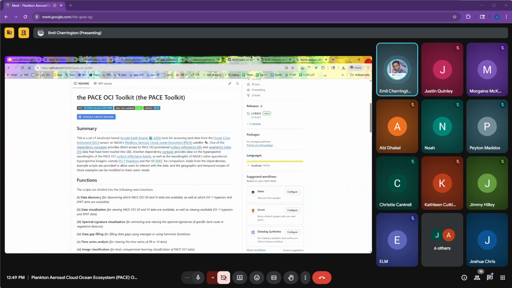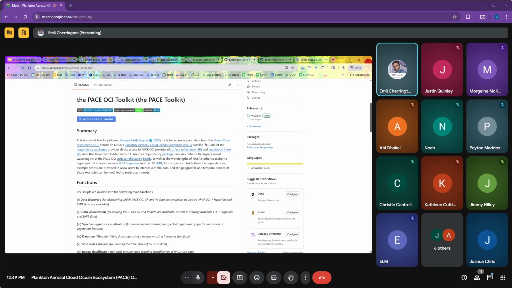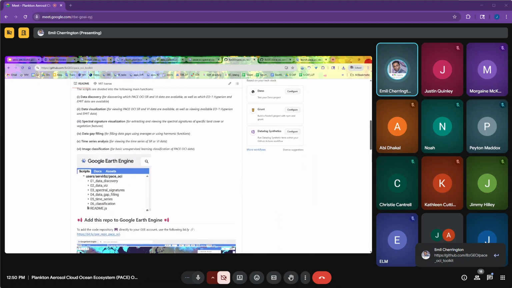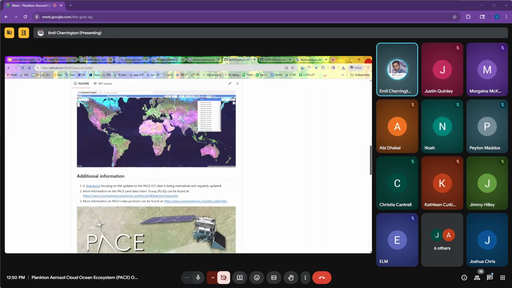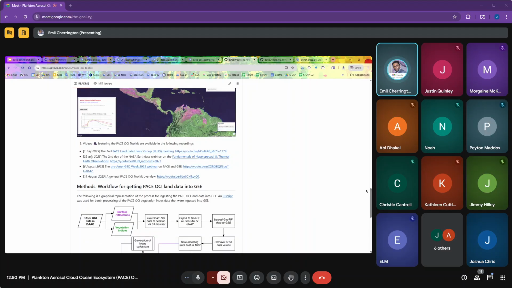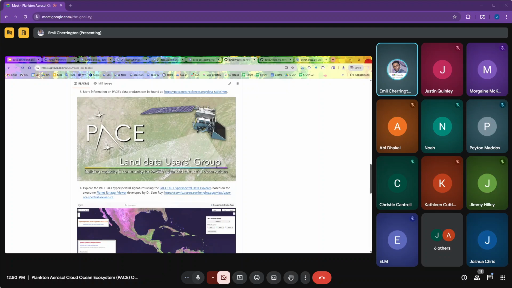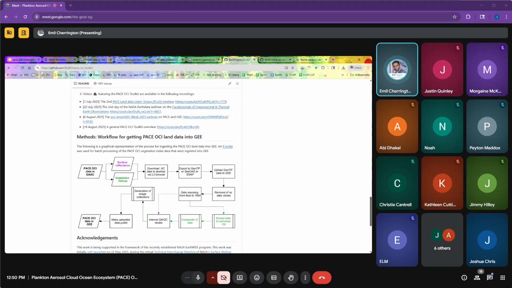And I guess the last thing I'd like to mention is we do have a GitHub page for the PACE toolkit. I can also share this link in the chat before I stop sharing. The PACE toolkit GitHub page basically just gives a summary of some of the same things that I've mentioned before, as well as links to different resources, including work from the PACE land data users group that Morgan and other colleagues lead, and other types of resources.